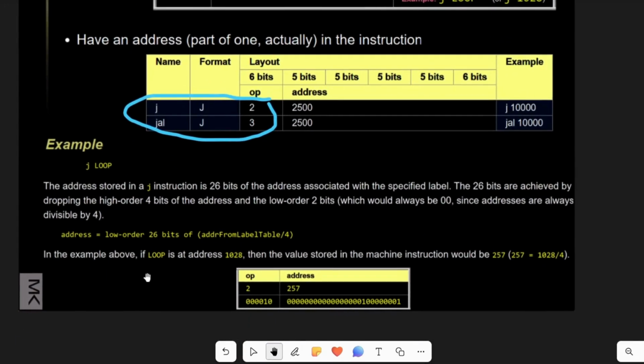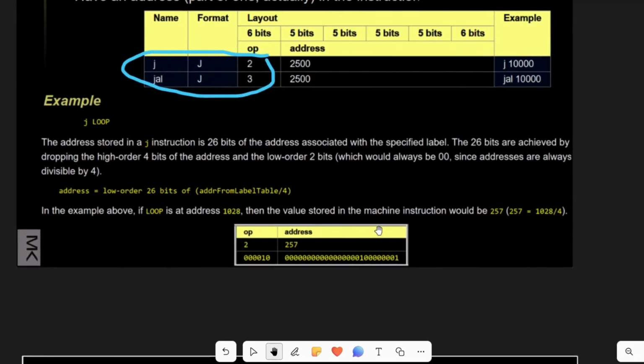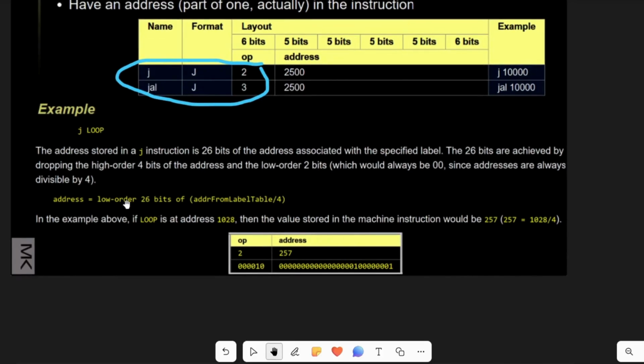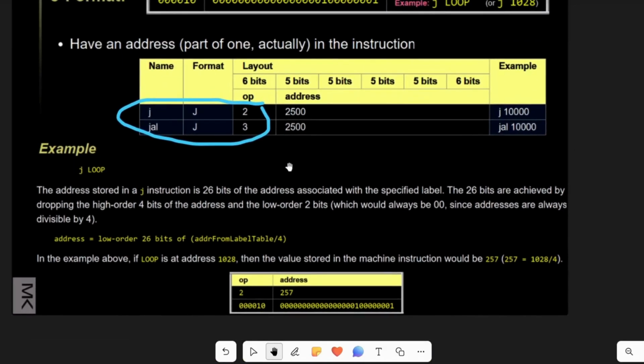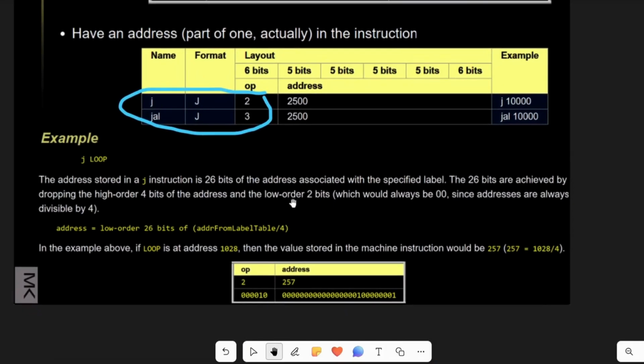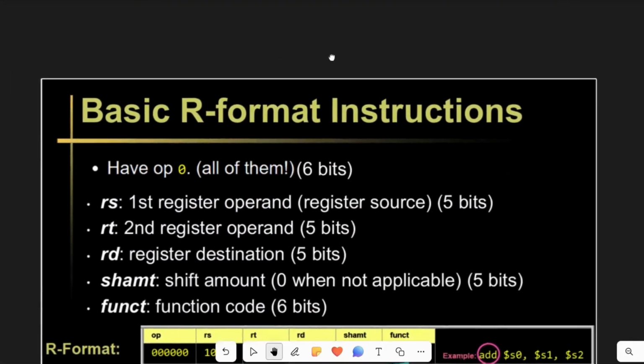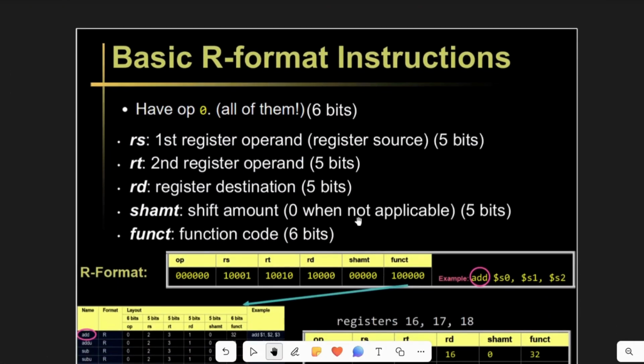So in the example above, if loop is at address 1028, then the value stored in the machine instruction would be 257, which, we already know, is the address divided by 4. After dividing, we get the address, which is 257, and the instruction is 10.